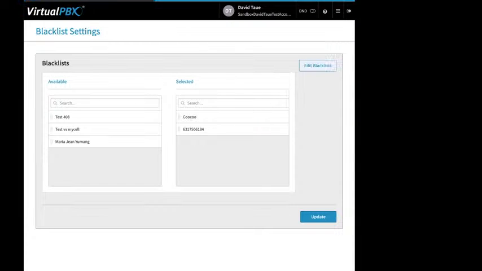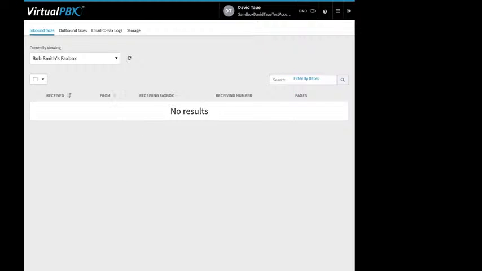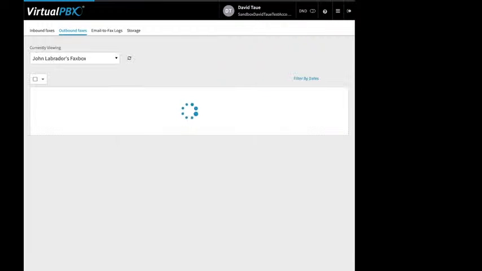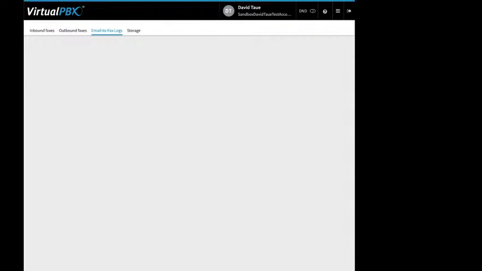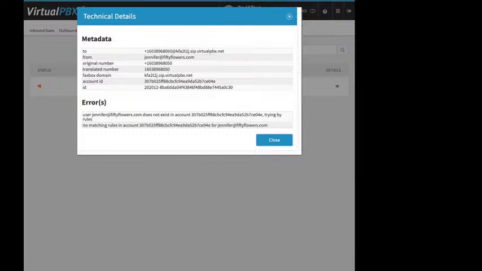Faxes, any admin can get to any fax box on the account, so they can see the inbound or outbound faxes. And this is a test account, so there's nothing really to see. You can also see the email to fax logs. So you can see here, someone tried to fax out using this setup here. I got this little eyeball icon, and it tells me, hey, this person does not exist on the account. That's why they couldn't fax out.